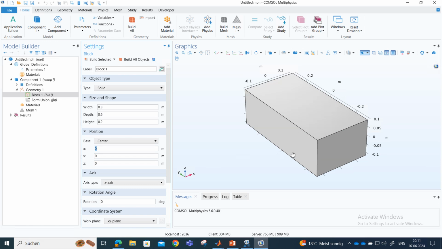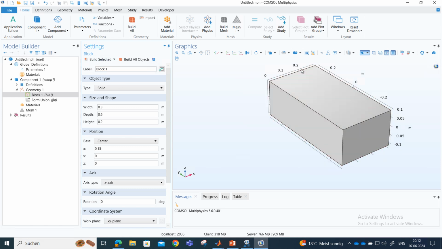If you want, you can change it. If I change it, I want to shift it 0.15 in this direction. So I don't want any of my parts to be in the negative part of the x axis. So if I build it, you see that it started from 0. You can change it.